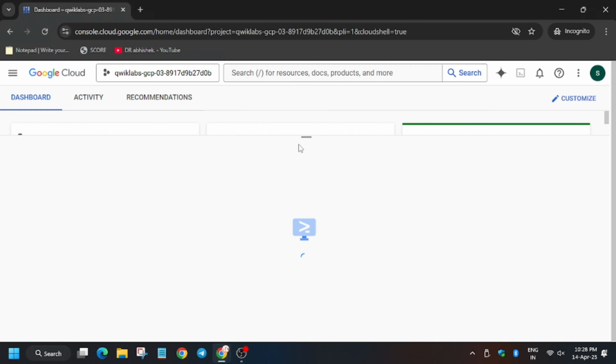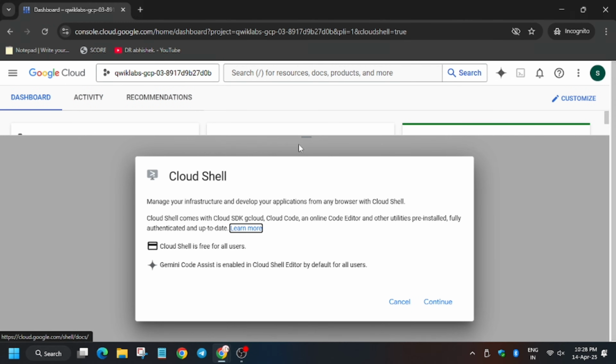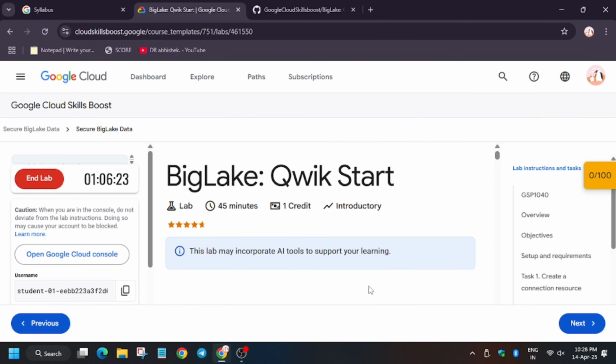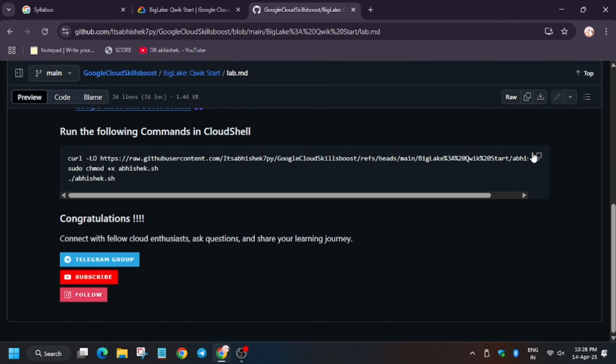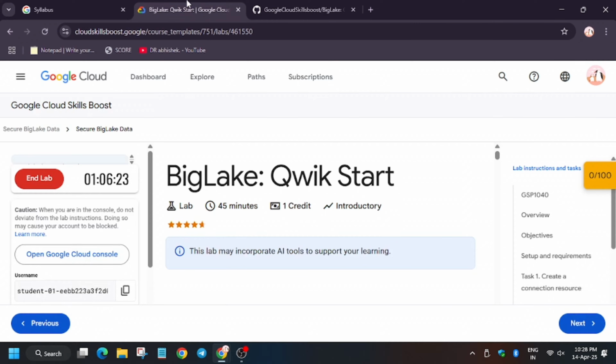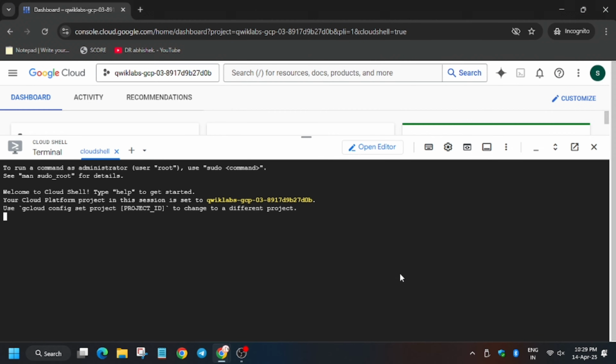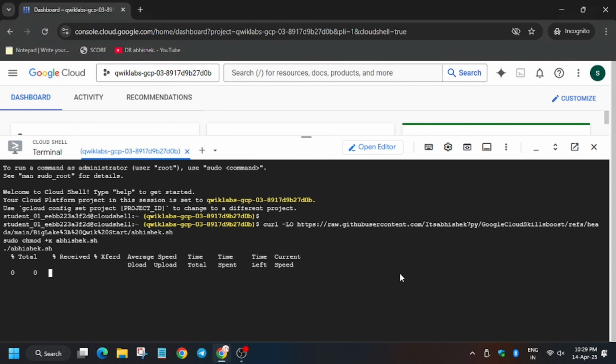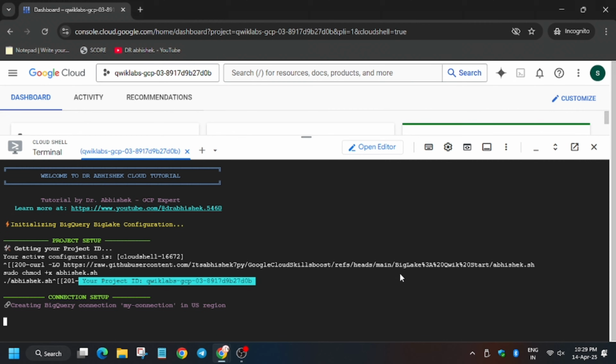To activate the cloud shell, meanwhile in the description box I've shared one GitHub link, so do check it out. As you can see, this is the GitHub link which we have to use. Now enter the command which you just copied from the GitHub link, and now here we have to wait for some time.